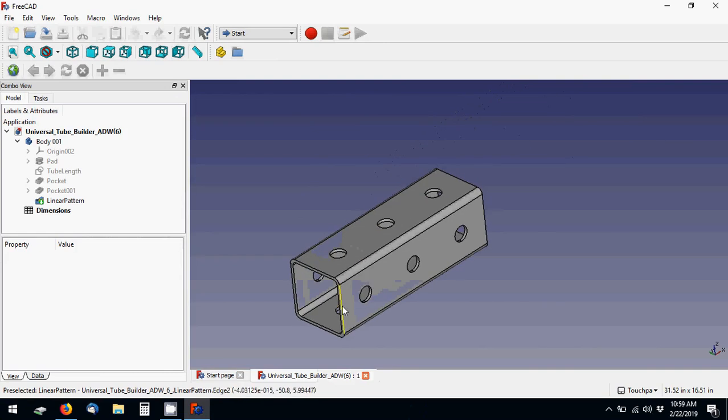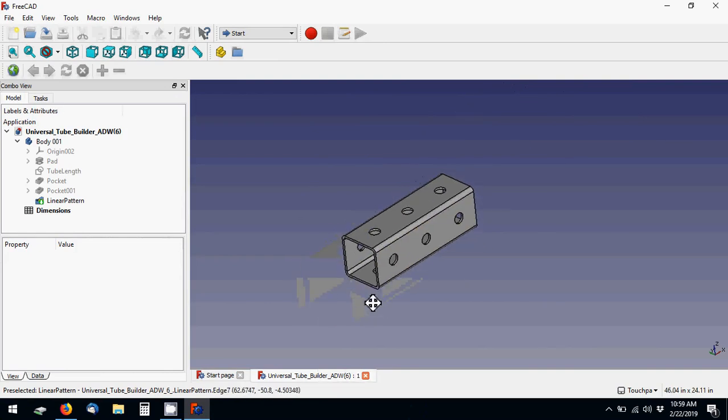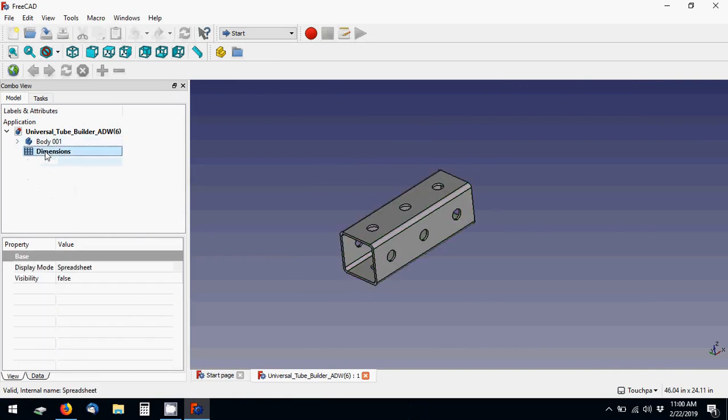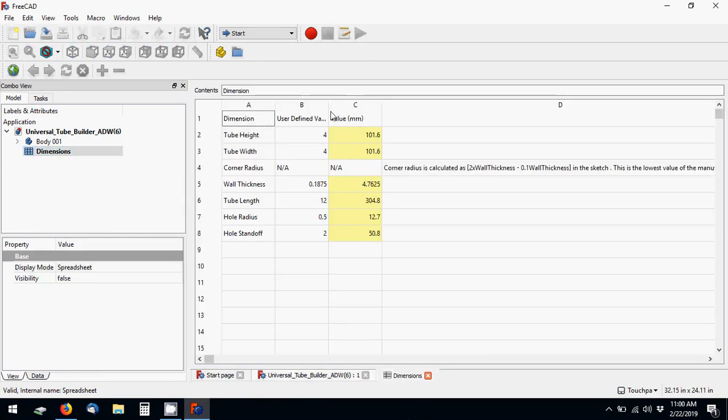So in this video, I'll show you how to use this to generate tubing, and also a little bit of behind the scenes on how it works. So, first thing you'll notice if you're looking at the project tree is we've got a body and a spreadsheet. So let's take a look at the spreadsheet because this is where the magic happens.